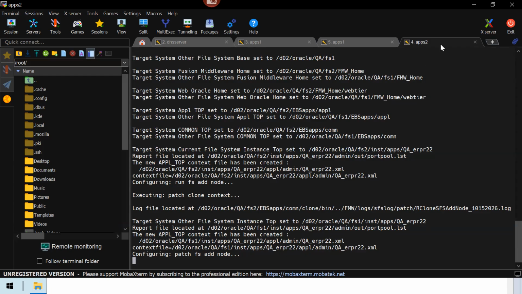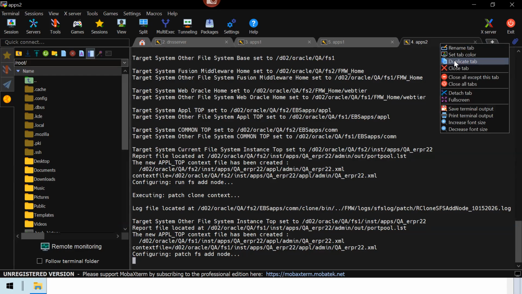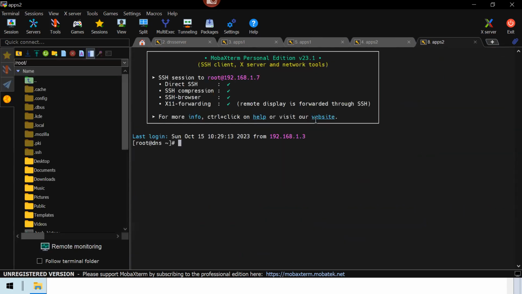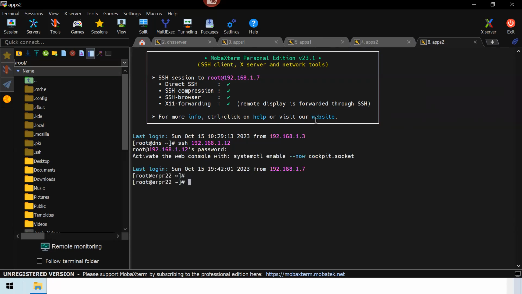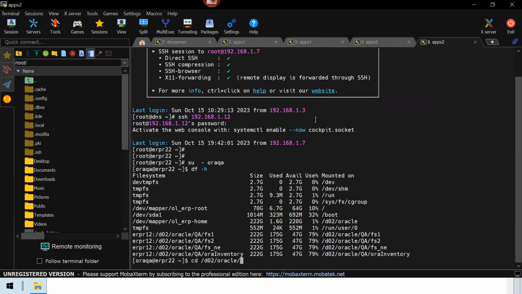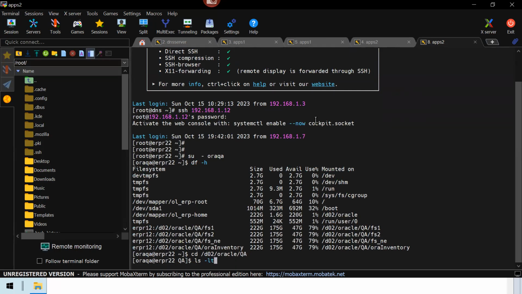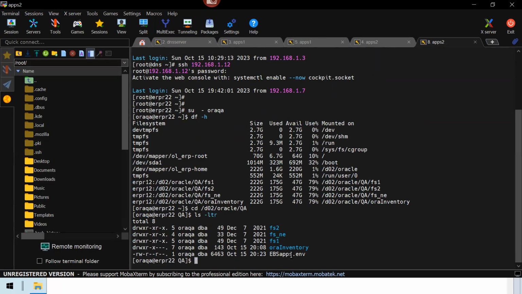So what we can do is collect the information. I'll open a new terminal and collect the port number information. So I'll go here. Second node. What is the second node? 14, right, sir? Yeah, correct. So let us see whether the environment file is created or not. Yeah, see, the EBS environment file is created.